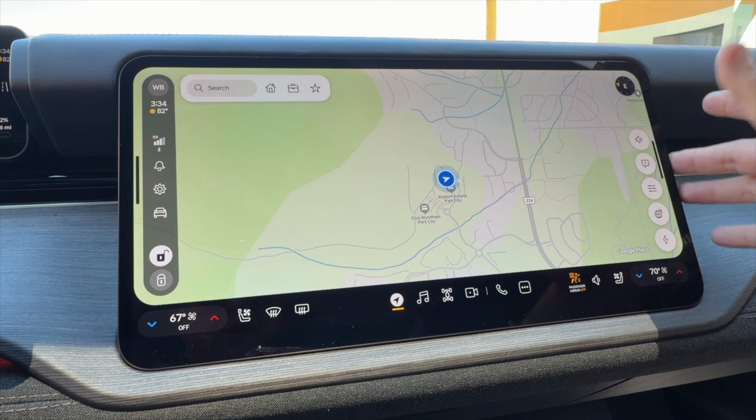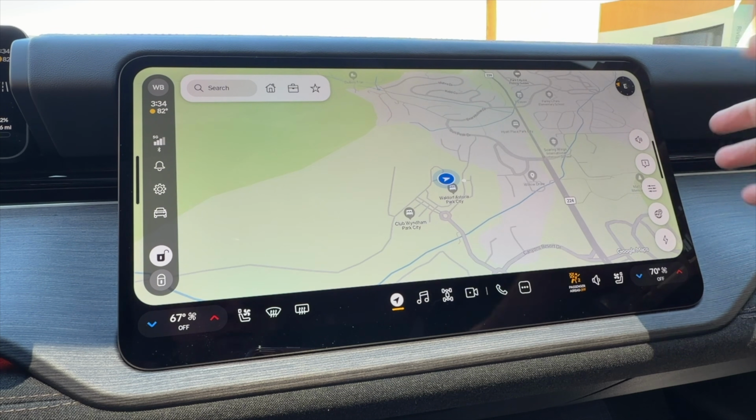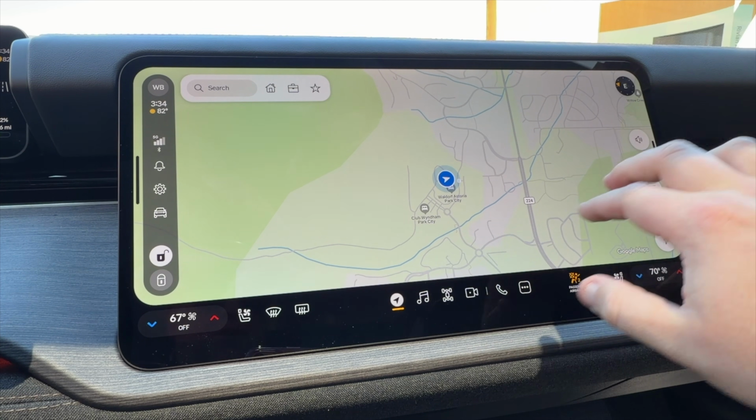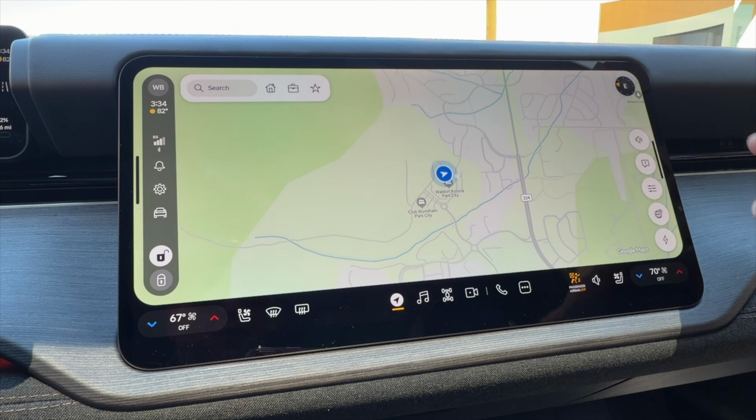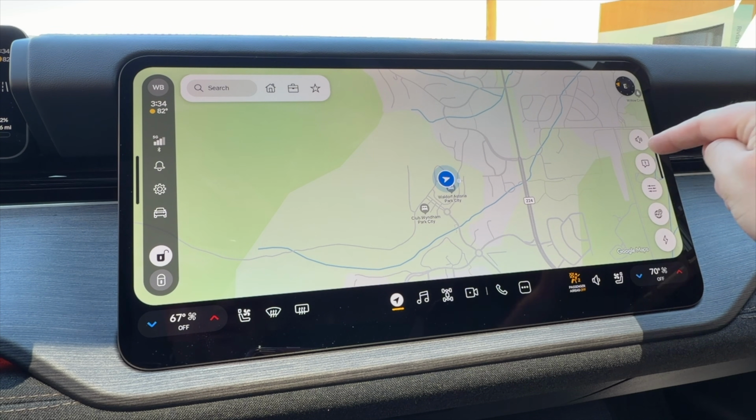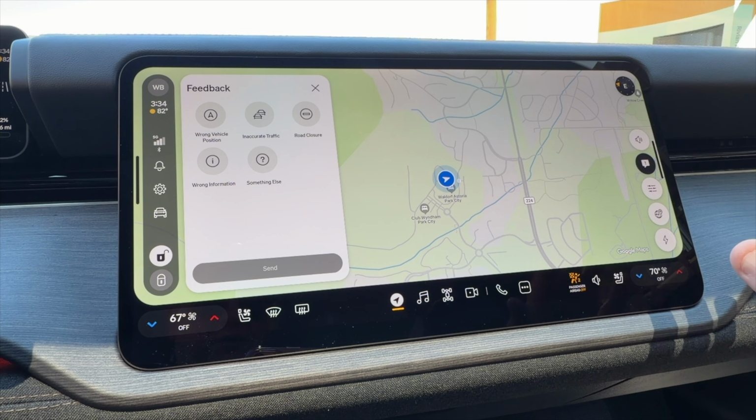Immediate changes I can see here. You do have your compass up here, which you can tap to change how you like the view. You can move around with the finger to recenter. You've got your volume immediately there. You also have your feedback, which is very useful to share any information.